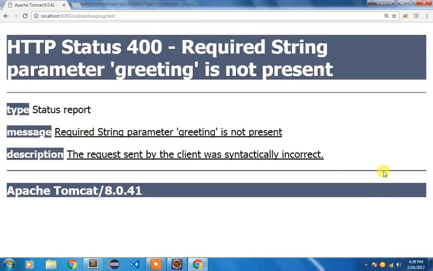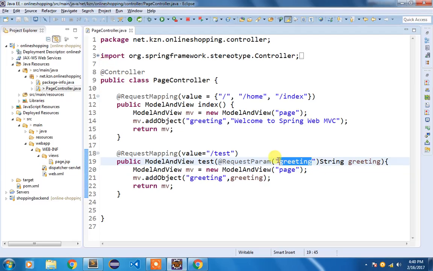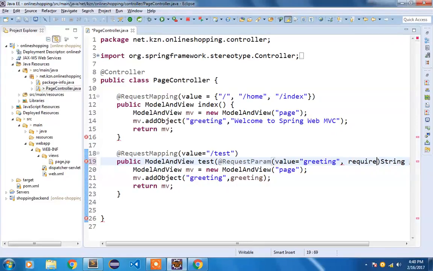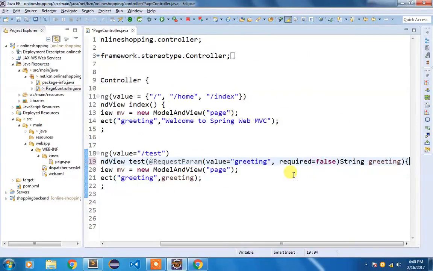So how can we say okay fine, still display that test URL even if that query string is not available? For that you need to change your request param, and you are going to specify value equal to greeting, and you are going to use another property called required equal to false. Once you specify required equal to false, it does not make it mandatory for greeting to be present there.